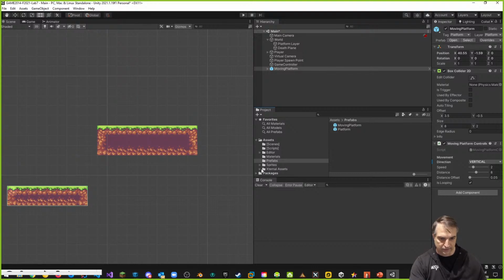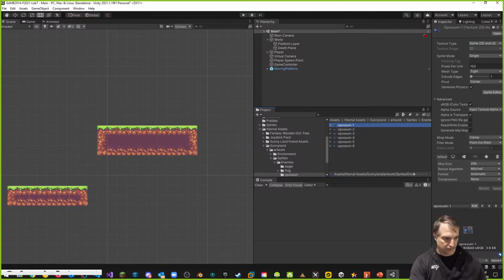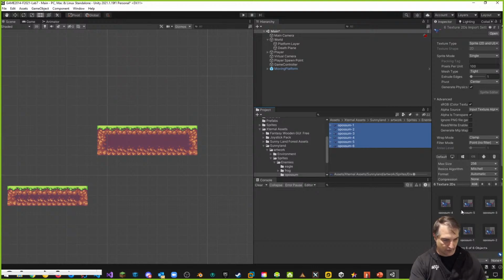Let's take a look at some external assets for the enemy. Which ones are we going to use? Let's go look at Sunnyland first, and look at the artwork sprites. We can see that there are enemies: an eagle, a frog, and an opossum. The opossum is interesting, as it crawls on the ground. That's pretty cool, and I think it's got the most movement frames. It only has movement frames right now, so this might be an excellent time to put it in.